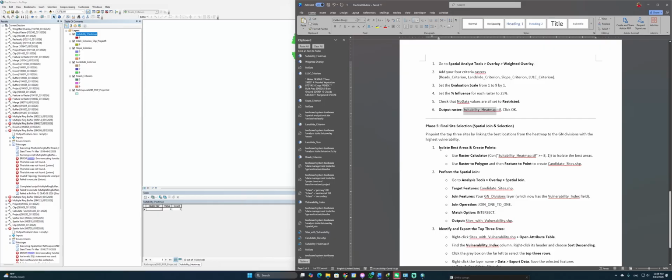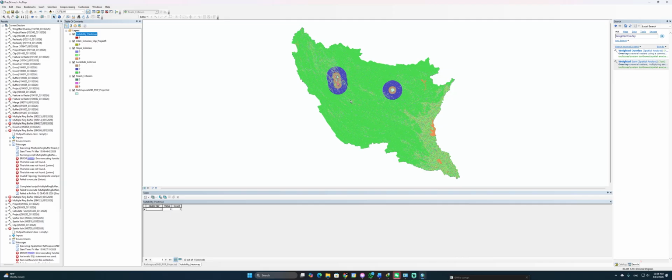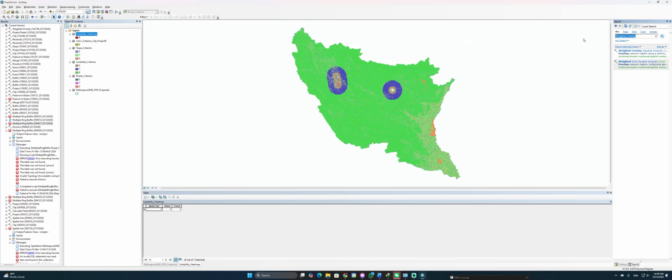So now we need to do this Gaussian selection. Here you cannot see because those points are very small. So now we need to convert this suitability heat map into points. How can we convert this one? We need to do a raster calculation.